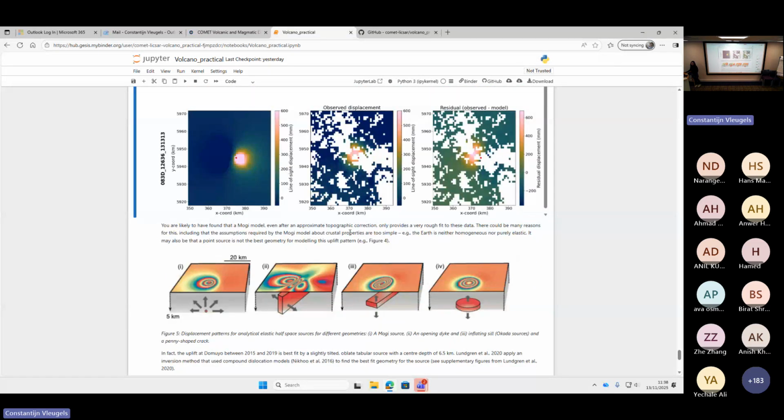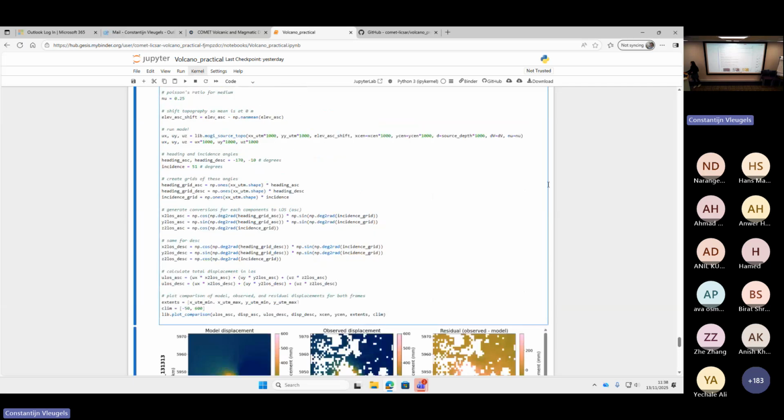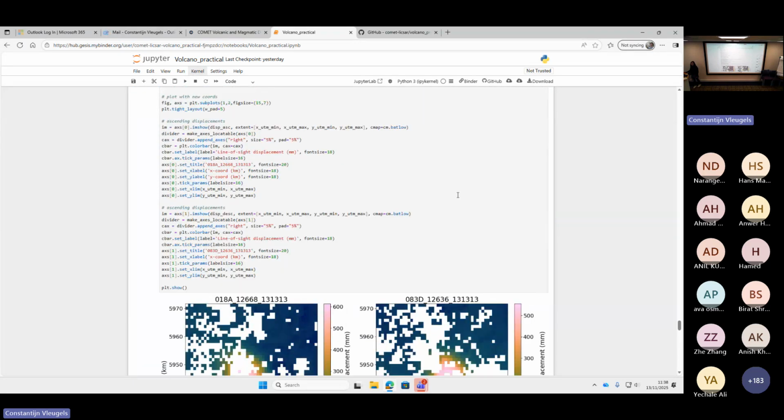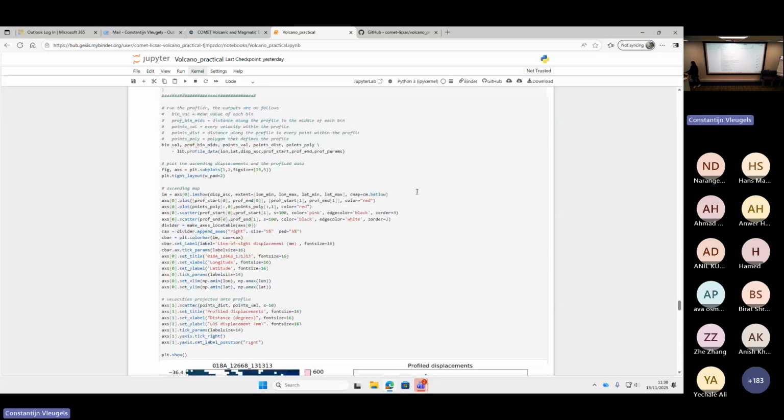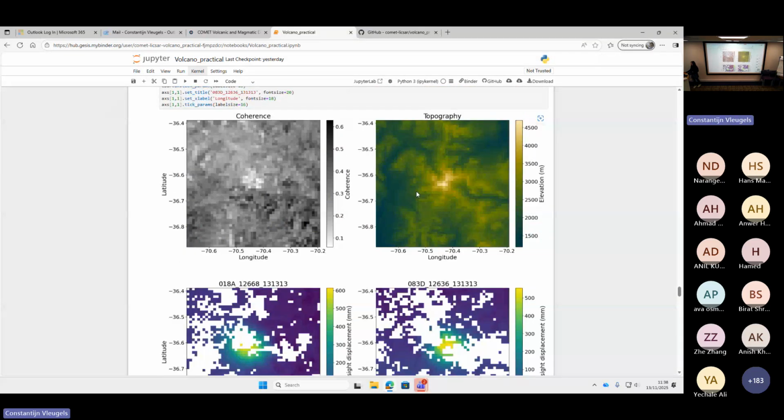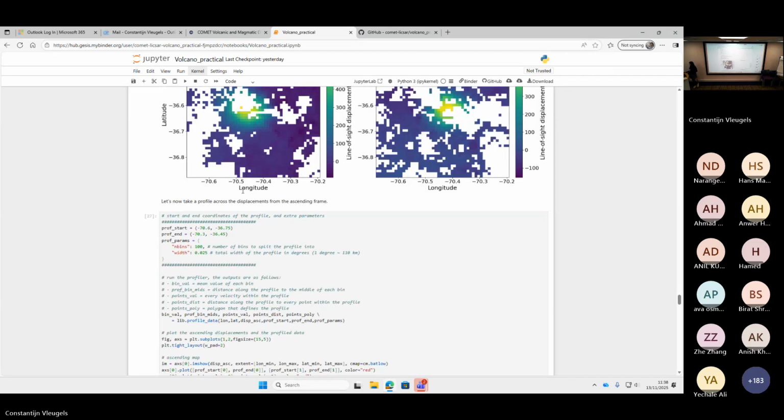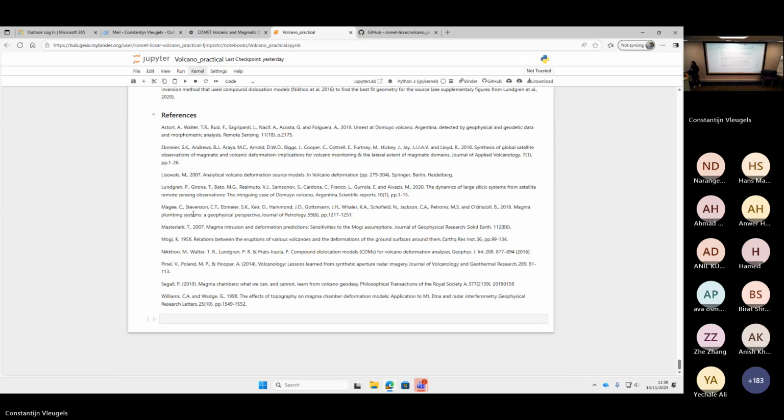So, that is everything. If you have any doubts, you can ask me. And you can also play around with the line of sight or with the profile. As Susie mentioned in the Volcano portal, you can do your own profile, so it gives you an idea of where the source is, etc. Any doubts? All good?